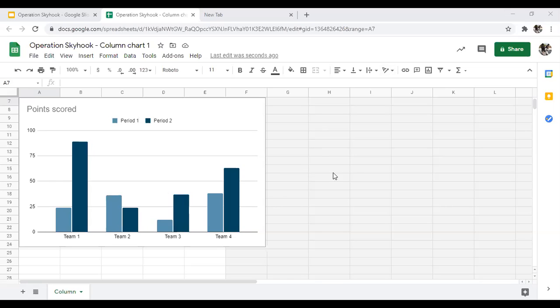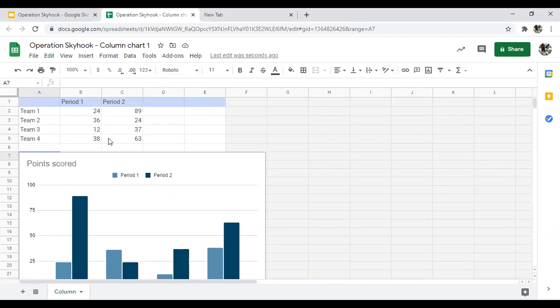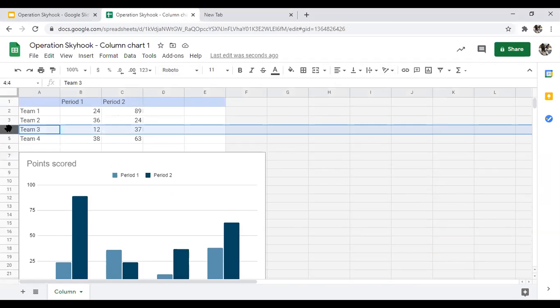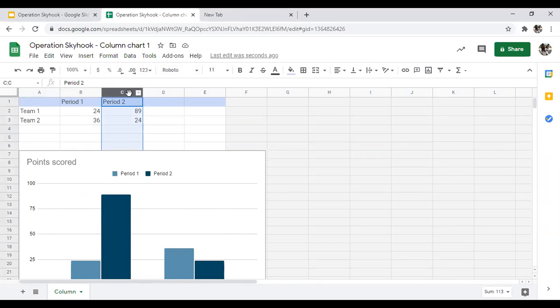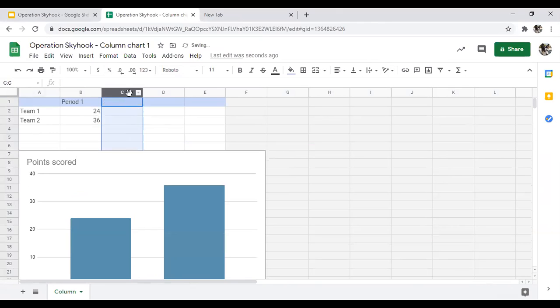Okay, so here we have our chart in Google Sheets. And we have the data over here for the chart. We need to change this data to match what we're going to be doing with our chart. And we're only going to have 2 items here, so we're going to delete these 2 rows entirely. And actually, I think we do 3 rows. And we're going to get rid of one of the columns as well, because we're doing a very simple chart here.